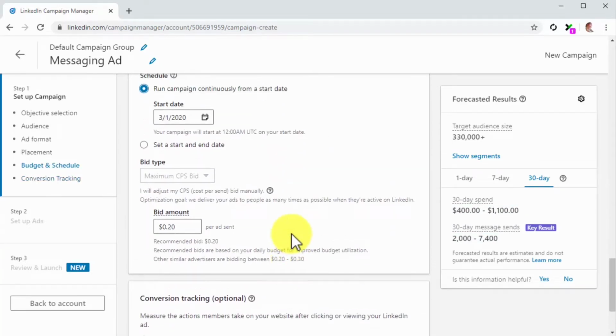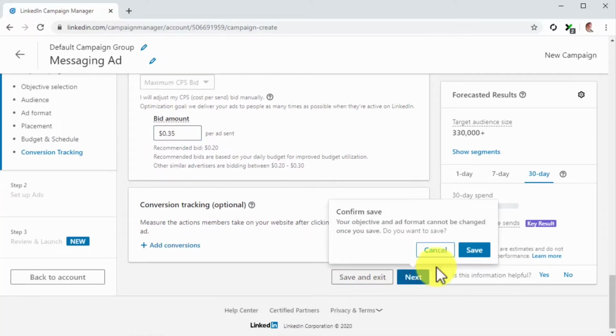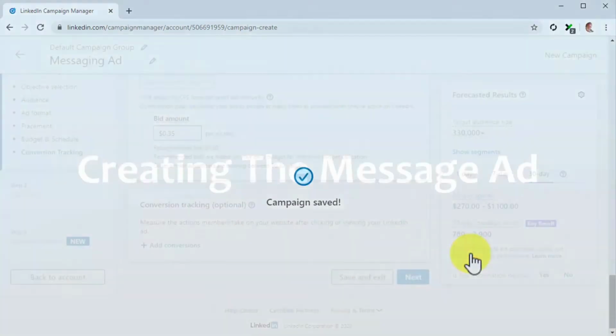Now go to the Bid Type section. Here you are going to enter an amount that is higher than the suggested bid. Consider making it a few cents higher than what other advertisers are paying. You will find this information at the bottom of this section. Now that the campaign is fully set up, click on Next to save and continue.